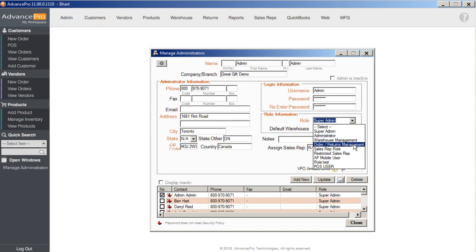Order returns management, which is more about order entry. Sales reps and restricted sales reps, where if you want to tie a user to a rep, you can. And then we get into the AP mobile users, which is actually for our AP mobile app. POS user is another pre-made user if you're using the AdvancePro POS package. And then we have role test, which is actually a custom role, and we're going to talk about creating that and editing those user rights as well.